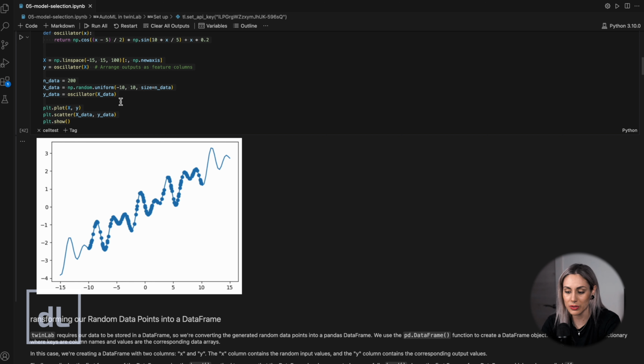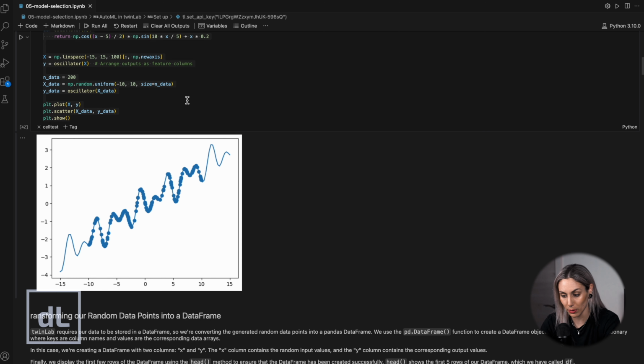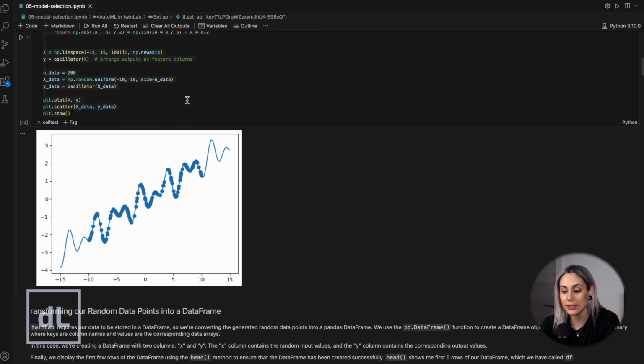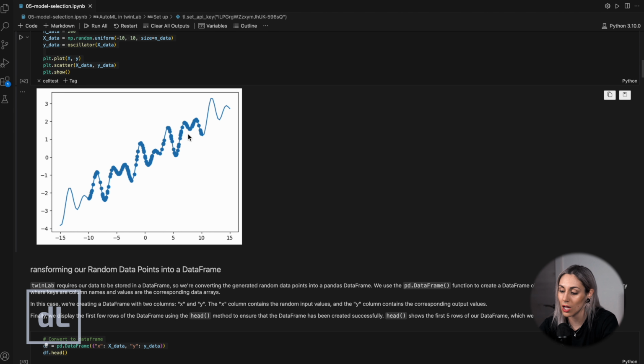Finally, we're going to visualize the true function using a solid line plot. We're going to do this by using matplotlib.plot and overlay the randomly generated data points as scatter points using matplotlib.scatter. And this is how our plot looks. Just keep in mind that because we're generating random data points, your results might differ a little bit.